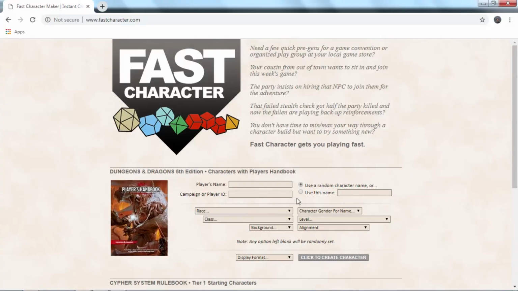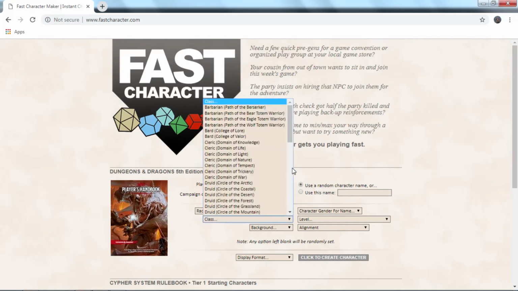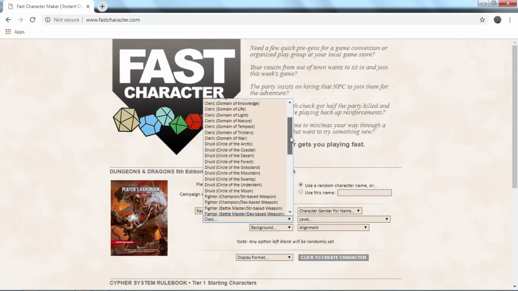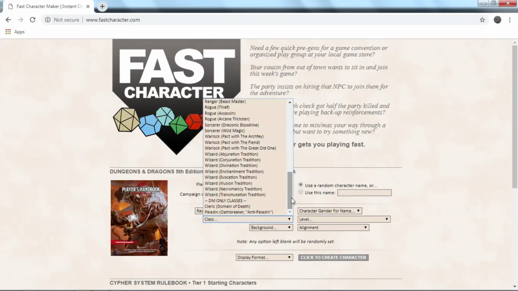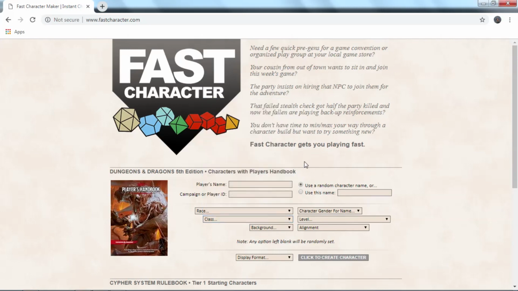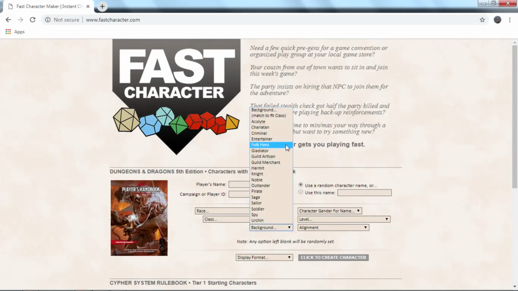After race, we have class. You'll notice right away that on Fast Character, these are divided by subclass as well, something I have not yet mentioned because it doesn't really matter at first level, and I assume you're making a level 1 character if you're totally new. But again, we'll cover that in the next video. And background. So I've already given my piece on this. Just pick something that appeals to you or you can go with this fantastic option, match to fit class.